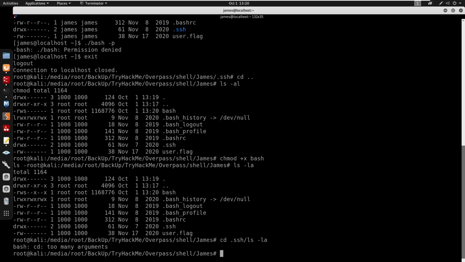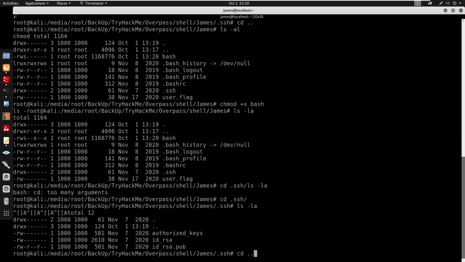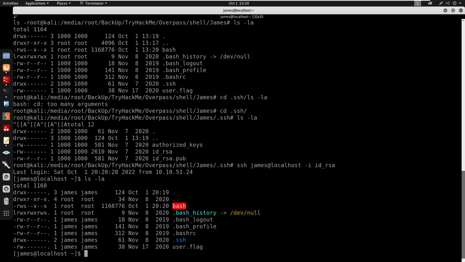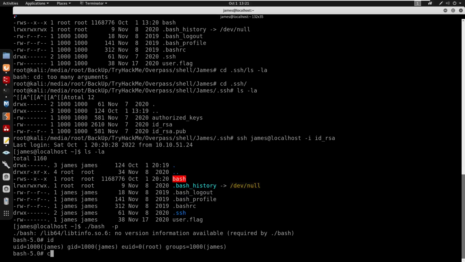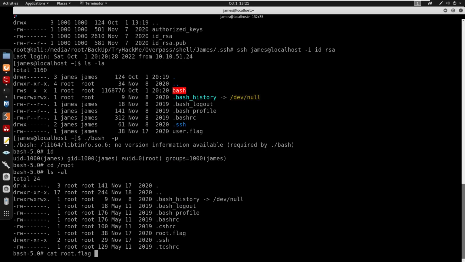So cd into .ssh. We'll SSH into James one more time. We'll do bash -p. We'll do ID. We're root, so we can cd into root. We'll do ls -la and cat root.flag.txt.